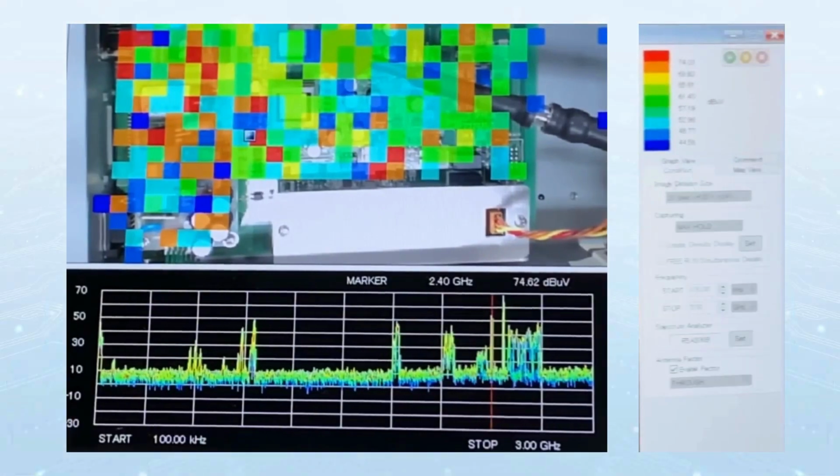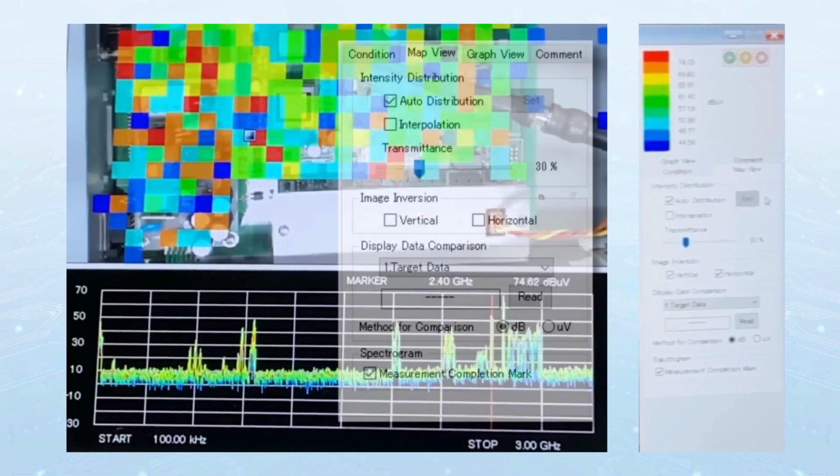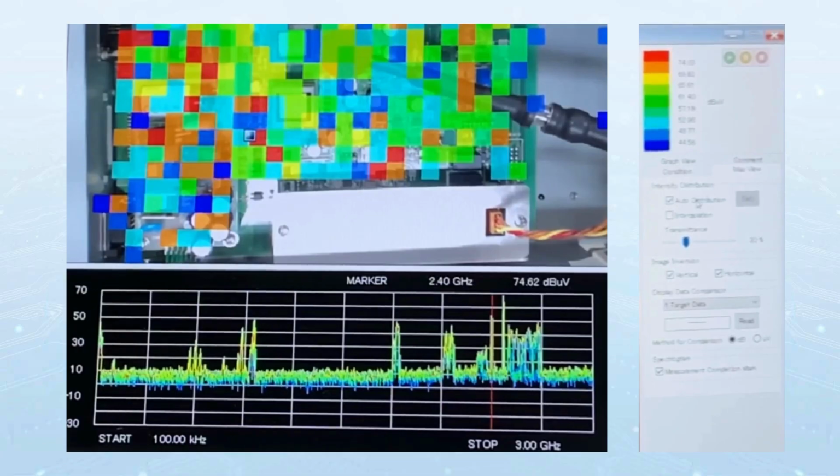Having checked our condition on the condition tab, we can go to map view, and we can see here that there are some options that we can choose from. For example, the auto distribution. If this auto distribution is checked, then the color map is compiled according to automatic distribution between the highest and lowest intensities.